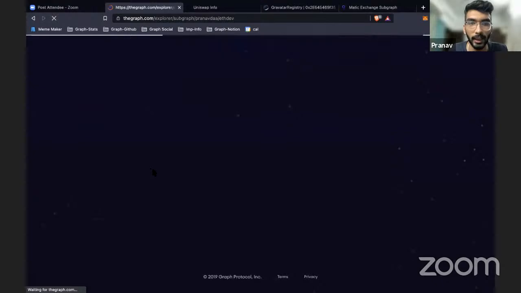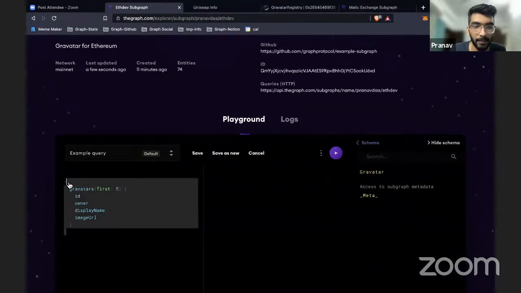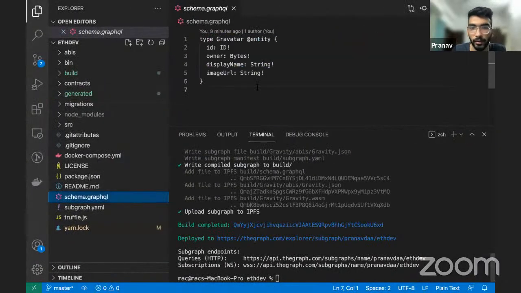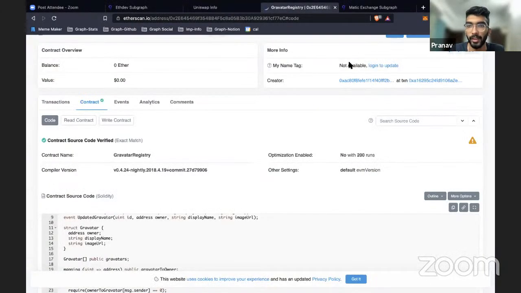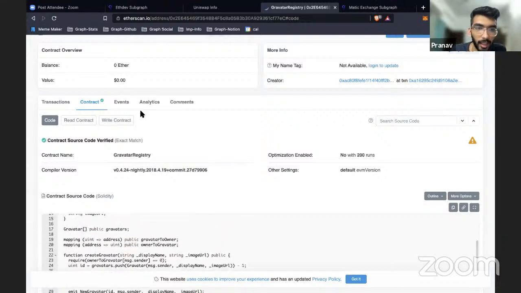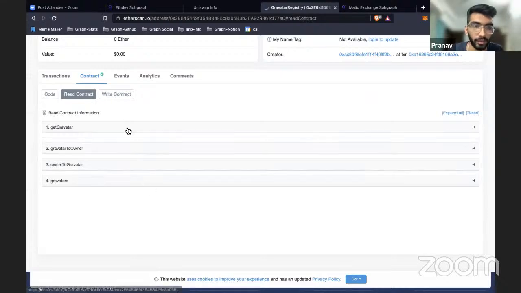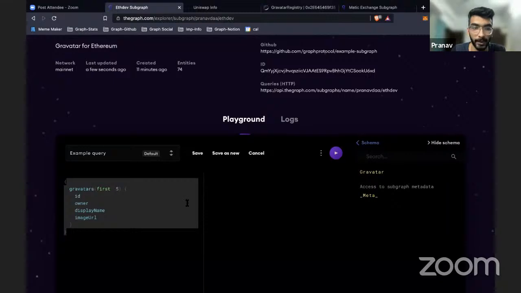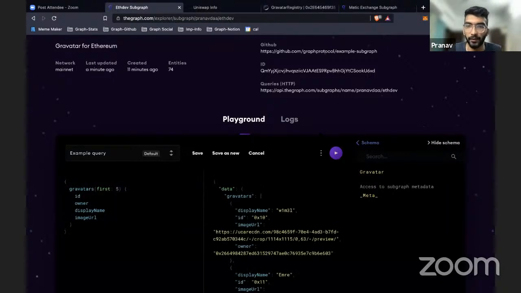You can see right now, this is the subgraph that I created, right? These are the entities that I mentioned here in the GraphQL thing, and I can see that here, right? Whatever smart contract events were fired by the Gravatar registry, you can also read that information, which can be queried via the GraphQL APIs using this subgraph that we have created.